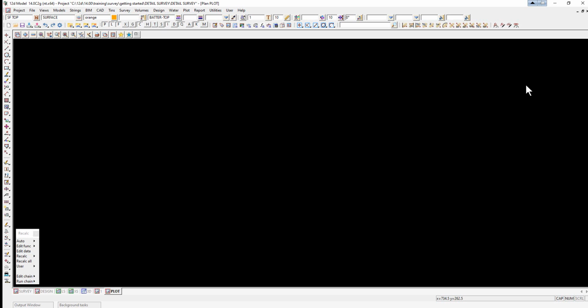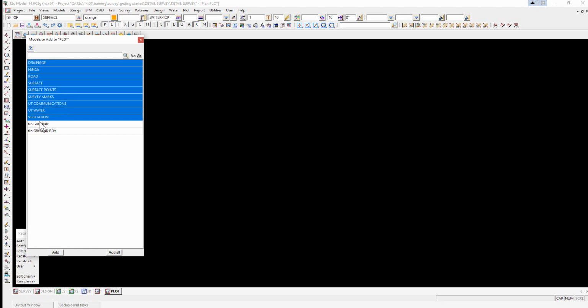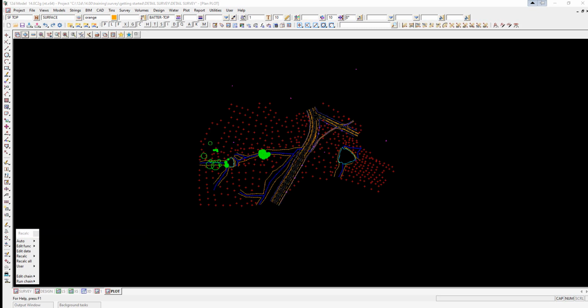Okay, so we're going to turn on all the models that we're going to be plotting. Now this will actually be all of them except for the actual tin, because we'll generate our own label contours. Okay, so we're going to go through a few things here, and they don't necessarily have to be in any specific order. So we'll start off with the feature labeling.